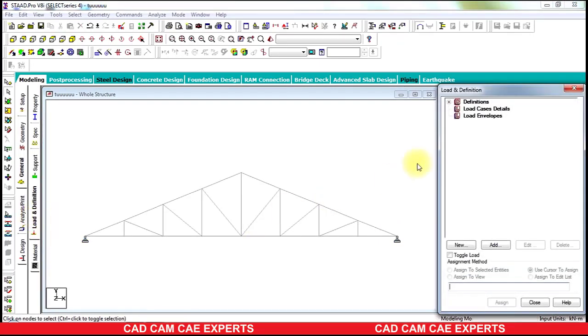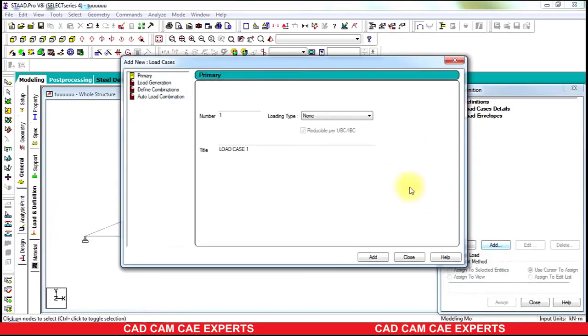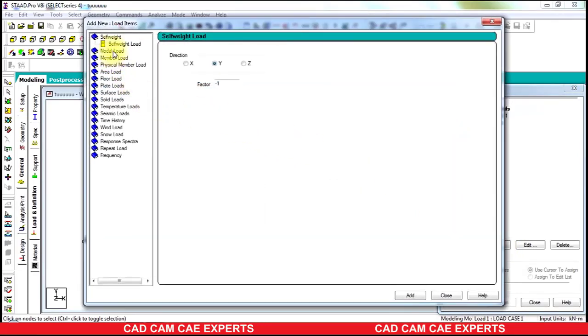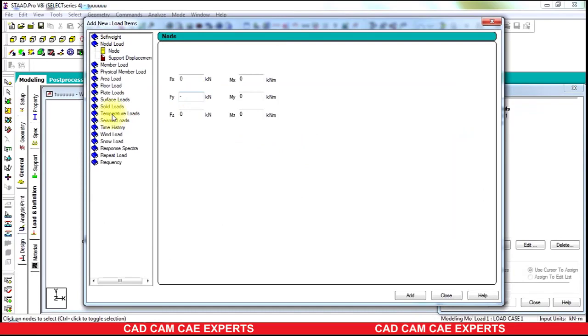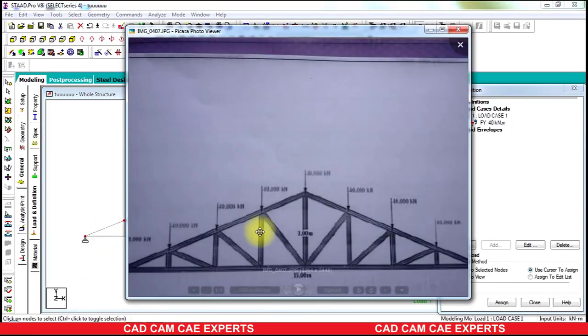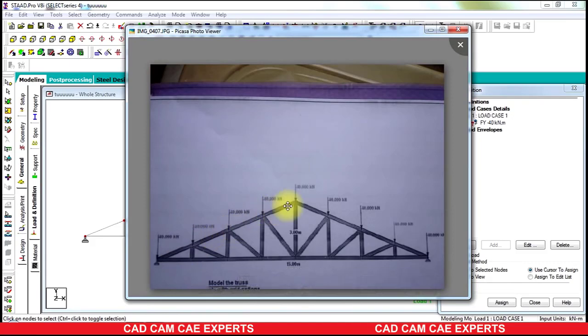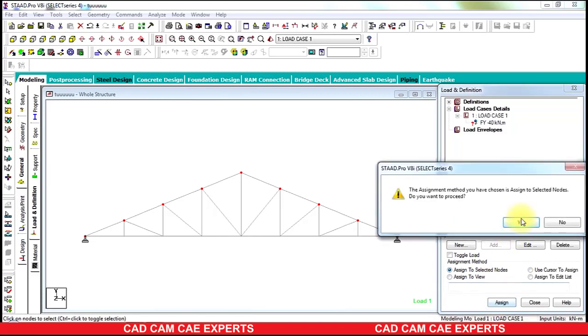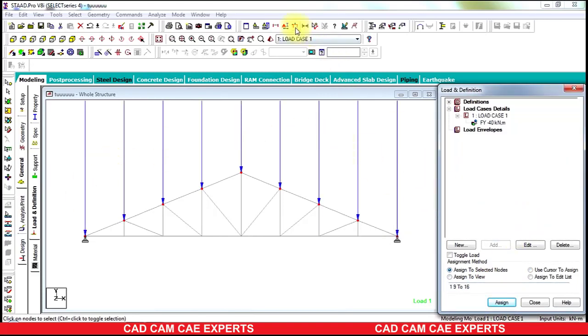Then go to load and definitions, select load case details, select add. Let the title be load case 1, select add, close. Select load case 1, select nodal load, which is minus 40 kilonewtons in Y direction. So assign as shown in the figure to all the nodes. Scale the loads by selecting loads icon.